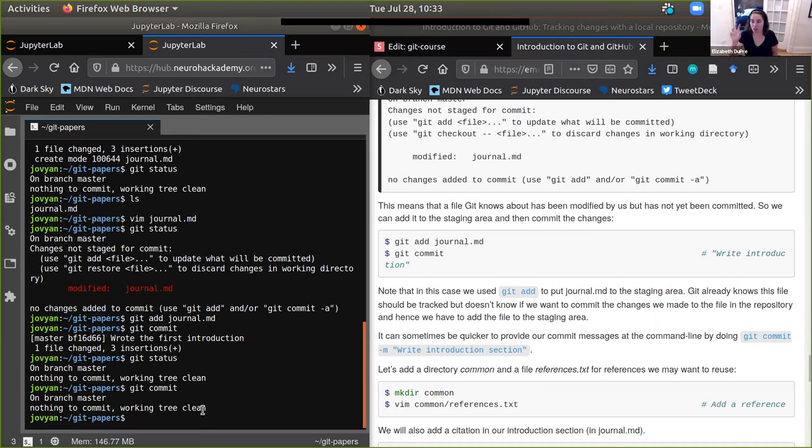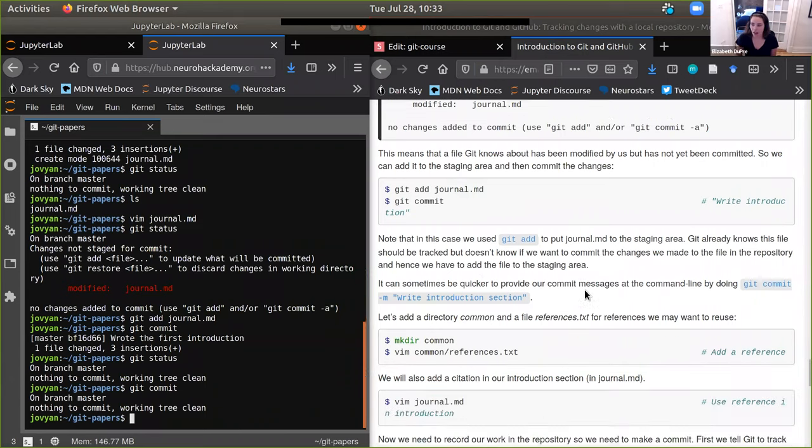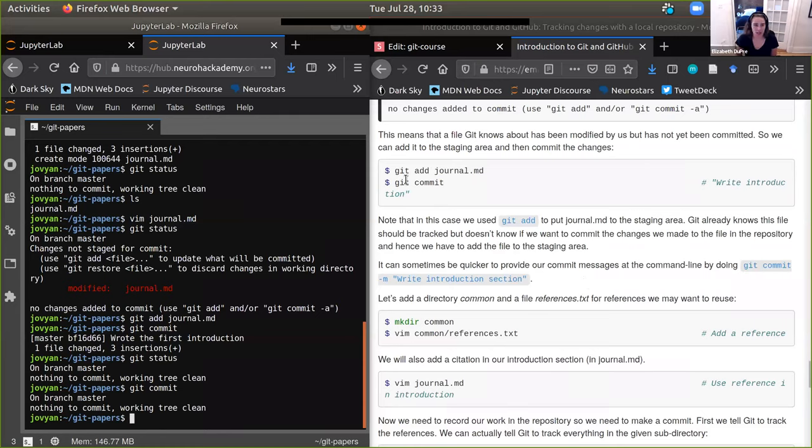Yeah, so that's why these two go in a pair. You have to add the specific files that you want to belong to a particular change, and then you have to commit to explain what that change is doing. Okay, perfect. So what we've done is we wrote the introduction section, and then we committed, and we said that we wrote the introduction.